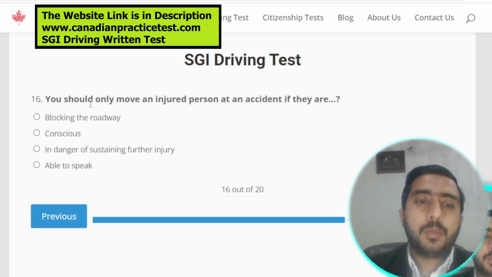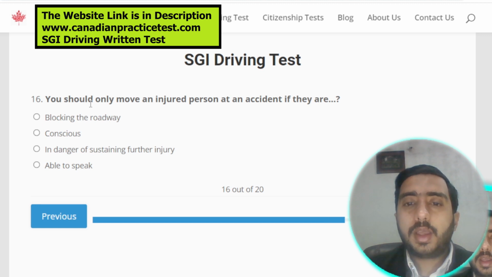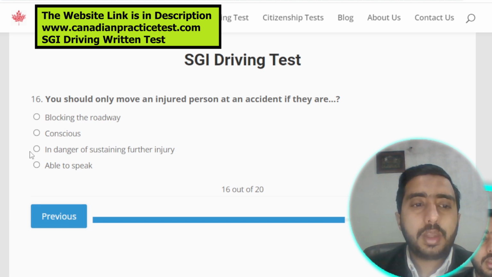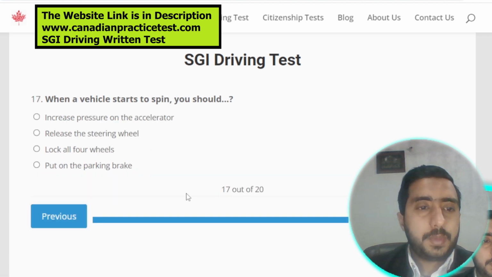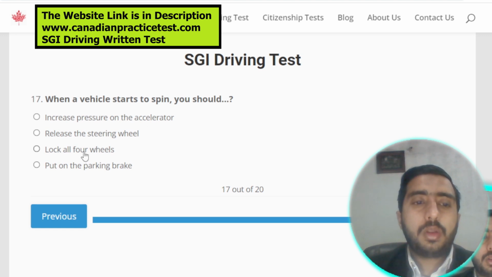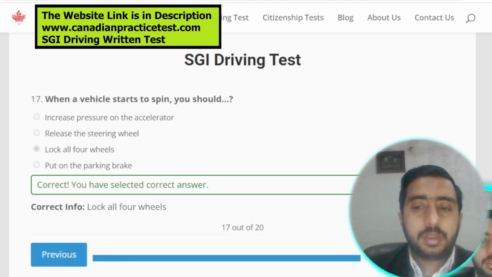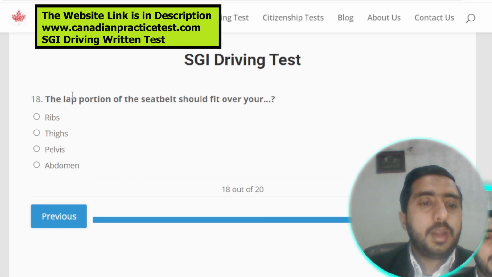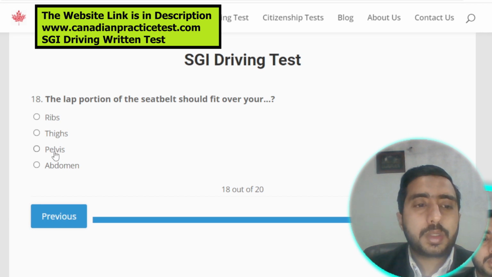You should only move an injured person at an accident if they are in danger of sustaining further injury. Option C. Next one, question number 17. When a vehicle starts to spin, you should lock all four wheels of your car. Option C. Next one, question number 18. The lap portion of the seat belt should fit over your pelvis. Option C.